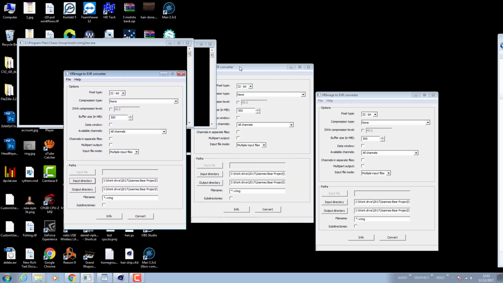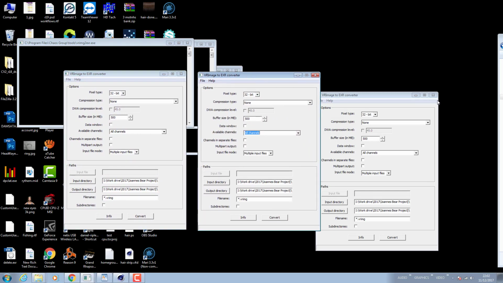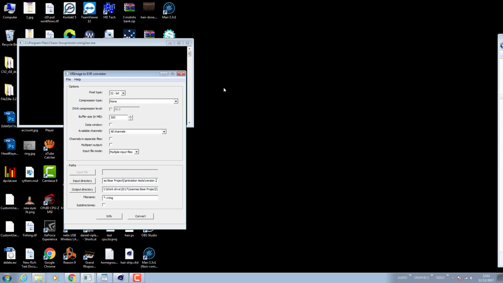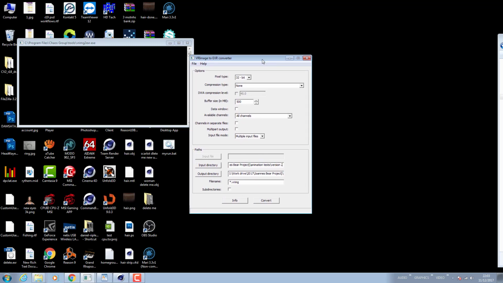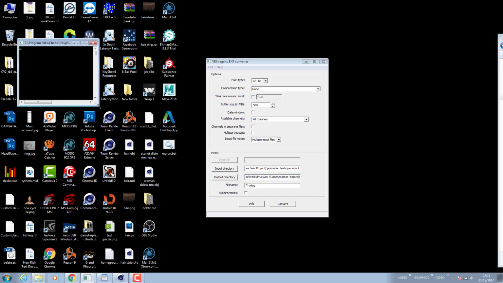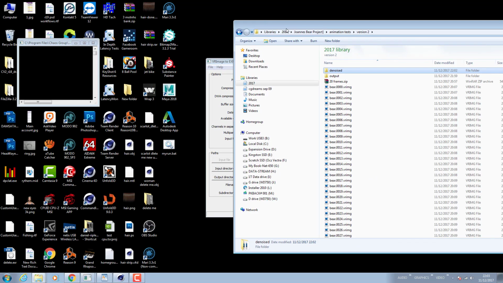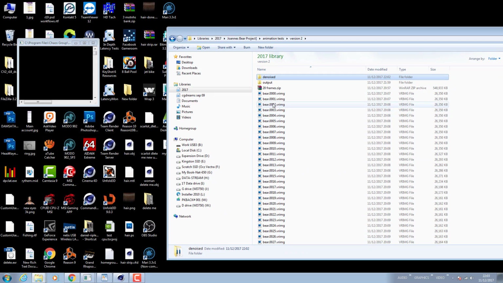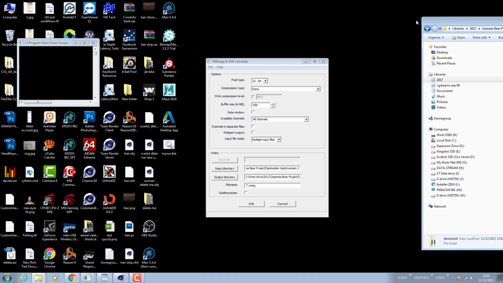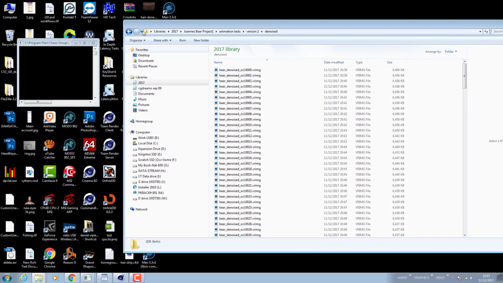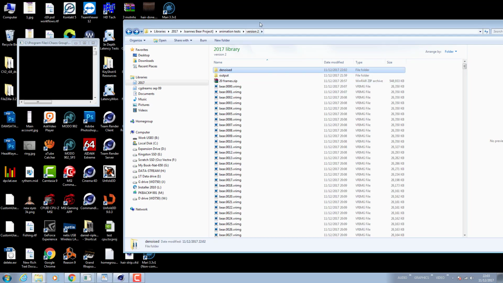Right. I'm not sure which one I was working on now. Let's have a look. Version 2. Okay, we'll close that. You see, you can open up multiple ones. I'm going to show you why you would want to open up multiple ones. So I've gone to the raw files that have been exported via Vray. These are pre-denoised files. I've already got my denoised versions in here, as you've already seen. These are just RGB files.